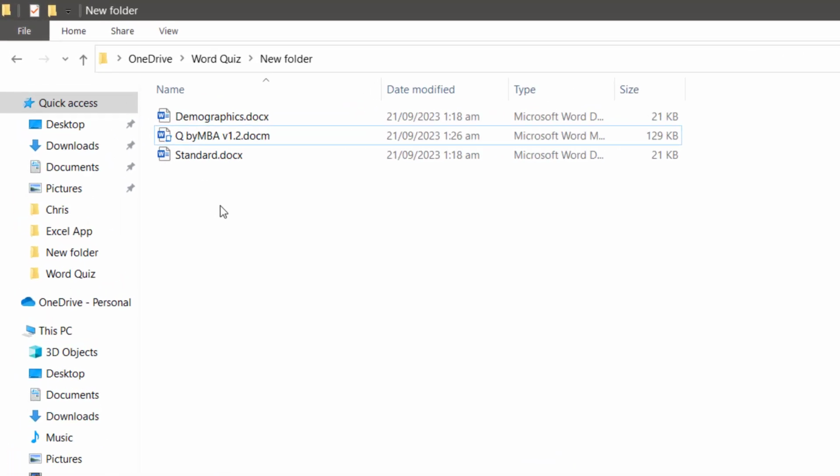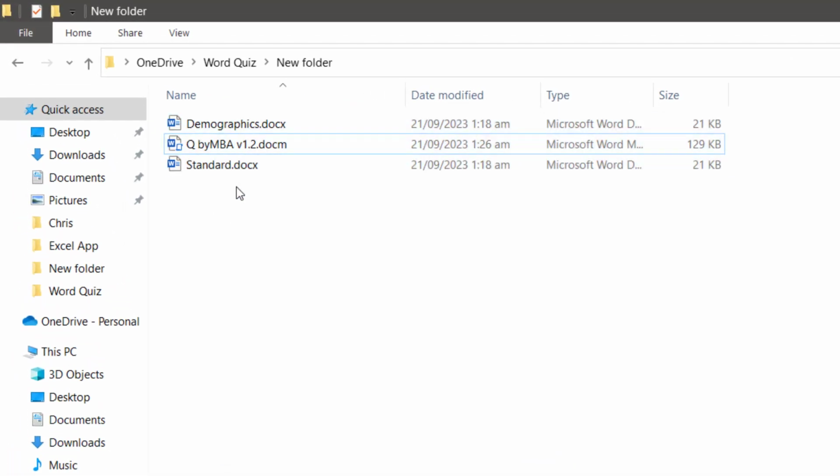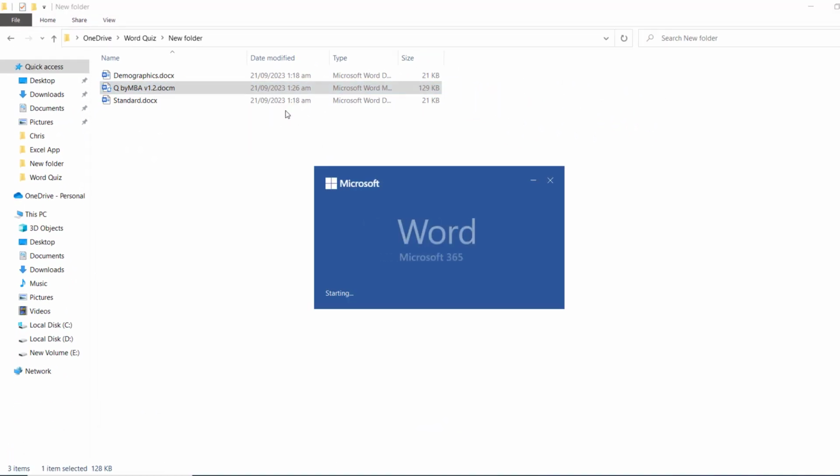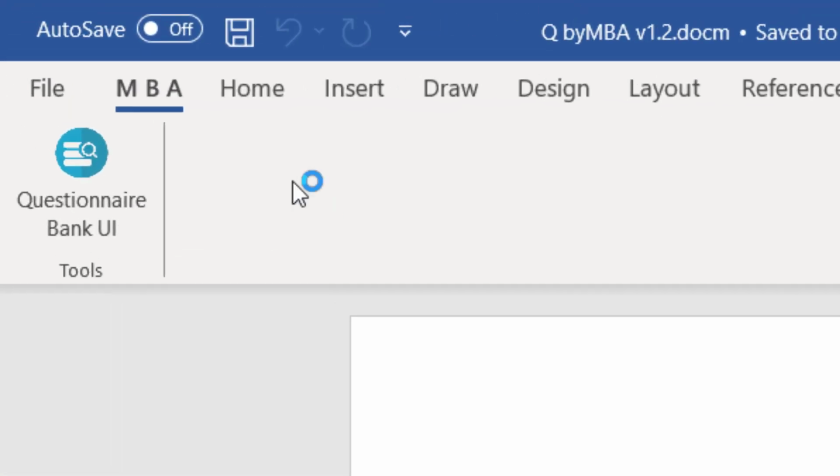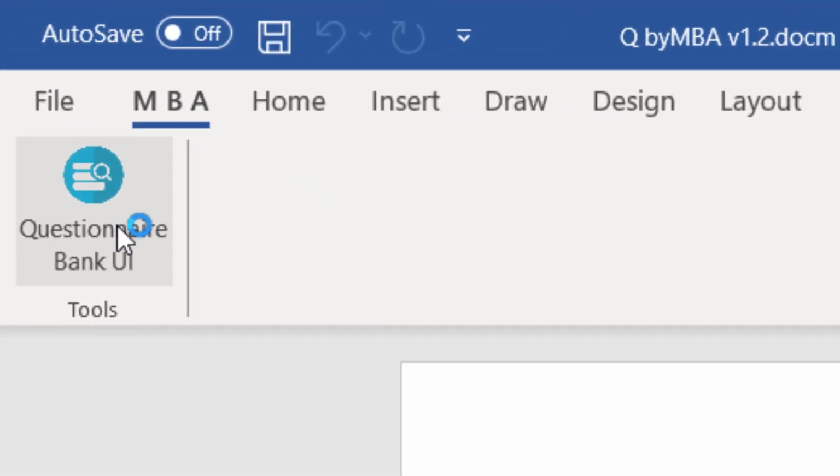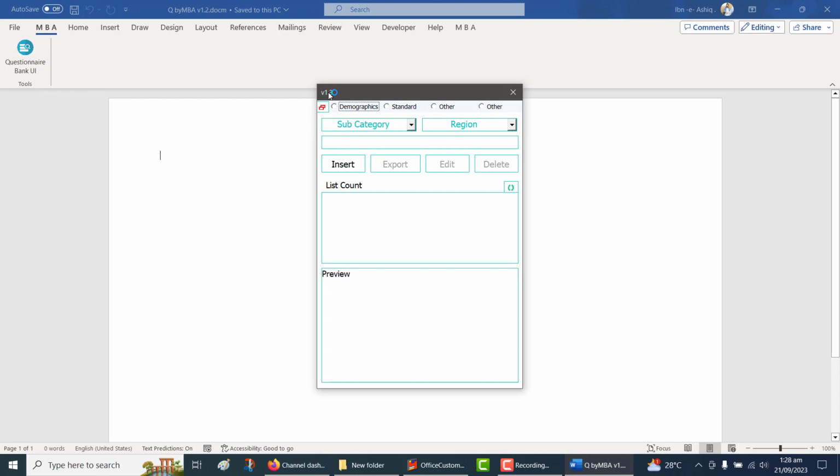To perform a test run, ensure that all files are placed in the same folder. Open the main file. You'll notice a custom tab with a button. Click the button to trigger UI version 1.2.